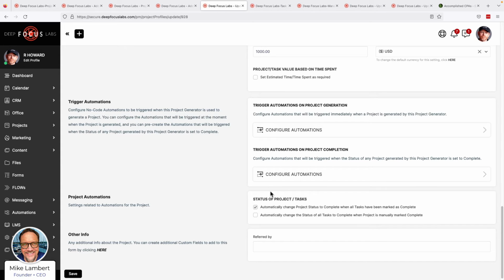Then this automation might include an invoice. It might include some emails that go out. It might include changing a circle. Who knows? Anything. Changing their email audience, their marketing audience. But you have this ultimate control over configuring these in advance using these generators.